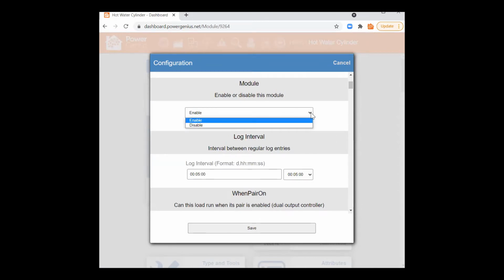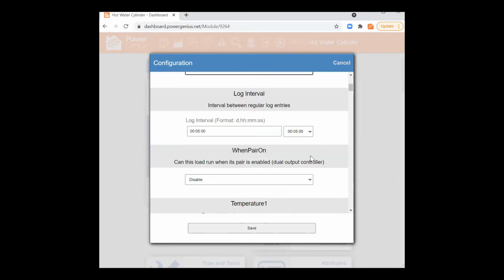Do I want to enable this module or disable it? Obviously, if we're programming it, it's going to be enabled. We want it to run. Log interval, the minimum log interval you can have is 5 minutes. That's just how often it logs its data up to the dashboard.